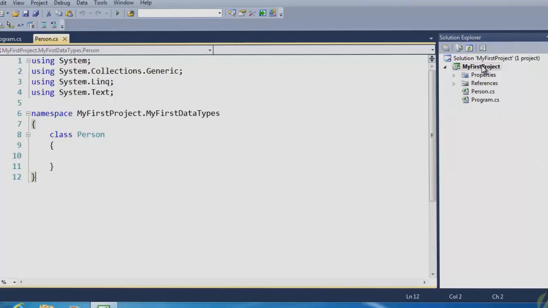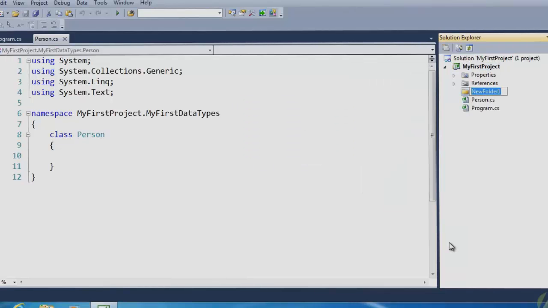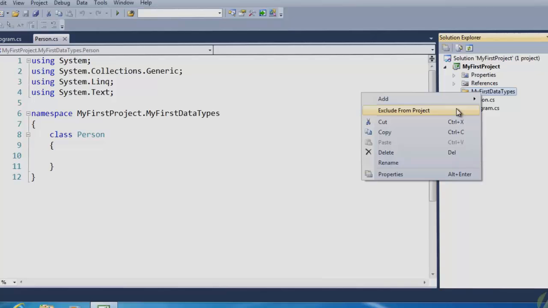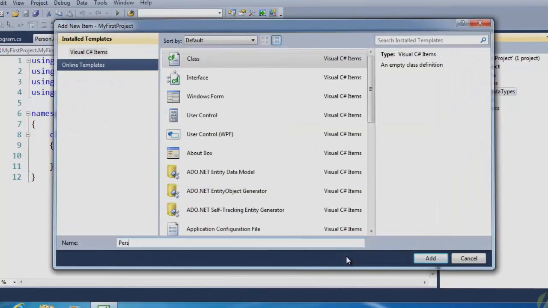So let's go to our Solution Explorer. Let's right-click, Add, and then Folder. Then we are going to create a folder called MyFirstDataTypes. Press Enter, and then we will right-click on that folder, Add, Class, Person.